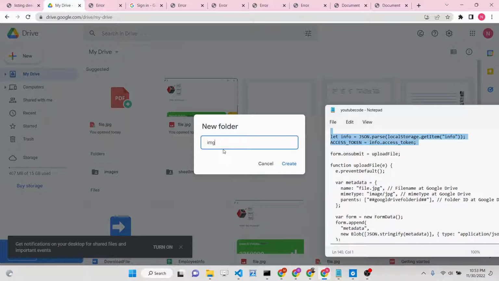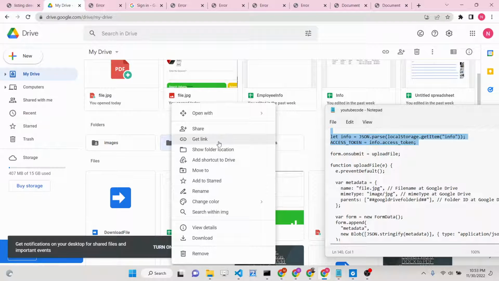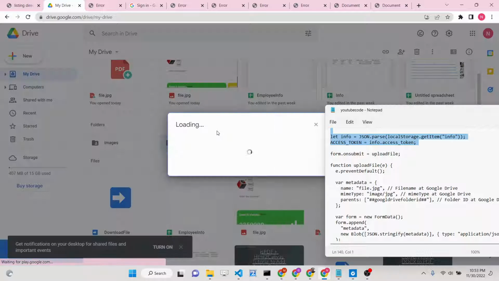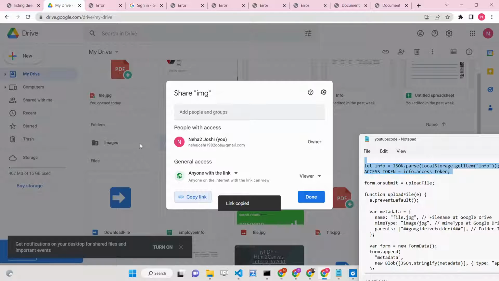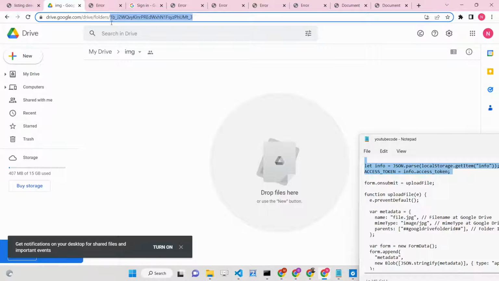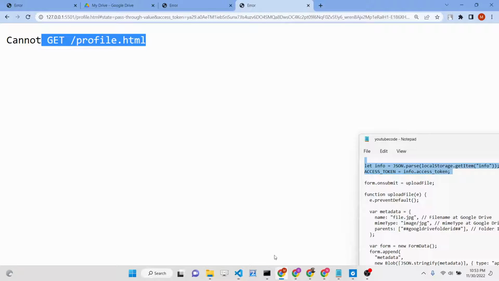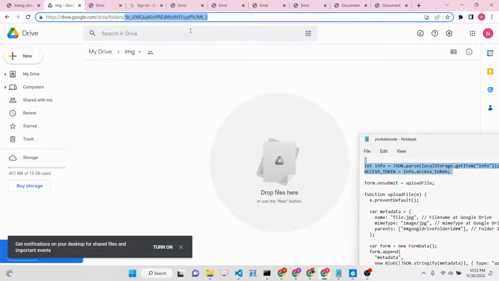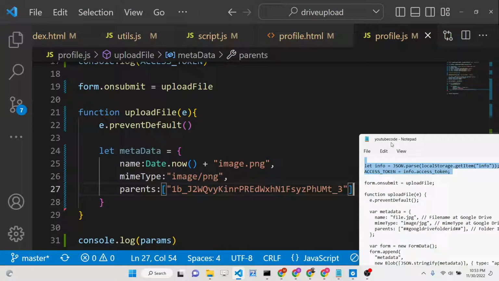So let's suppose you create a new folder, say images. Click on create, and now your folder will be created. Right click this and click on share, choose anyone with the link, copy this link, and now you will get this ID here. Simply copy this ID and paste it here. That's it. So now all the images that you upload will be uploaded inside this folder that you have created. This is also the third property that you can put here.